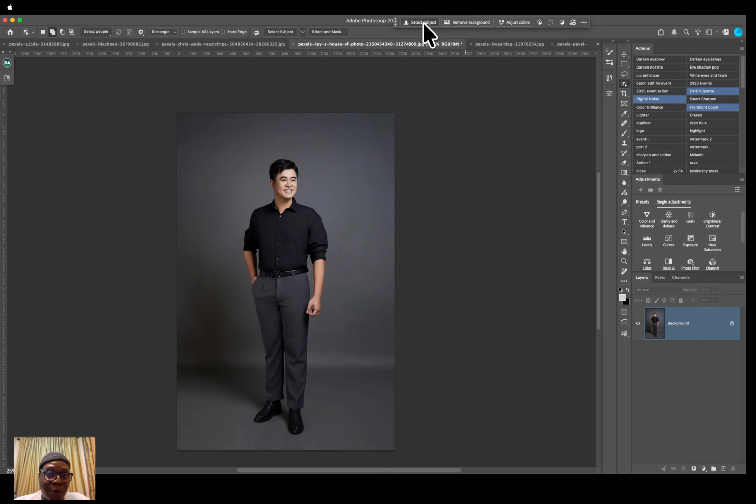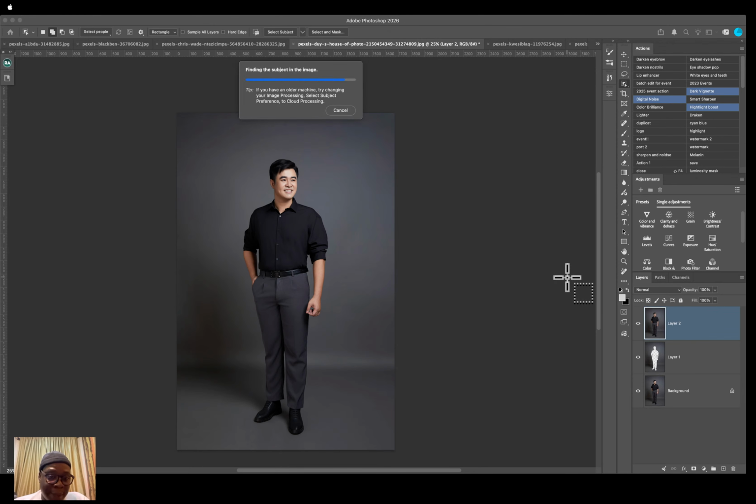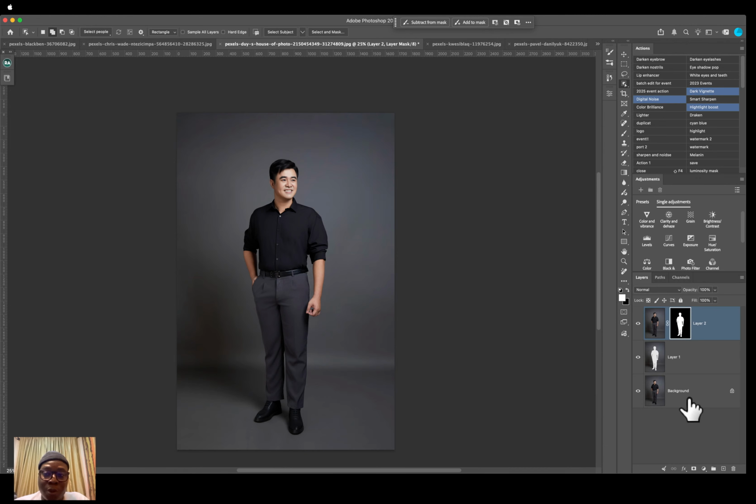So what you need to do is, first of all, click on select subject, which will select the subject. Once your subject is selected, you invert your selection by pressing Command Shift I, or Control Shift I, and then press Control J, which will cut out that subject. Then you press Command Shift Option E, which will give you a stamp visible layer. Then you click on select subject again, and this time you apply it as a layer mask. When you apply it as a layer mask, you can now bring any background that you want to use and put it in between the subject and your background cutout.